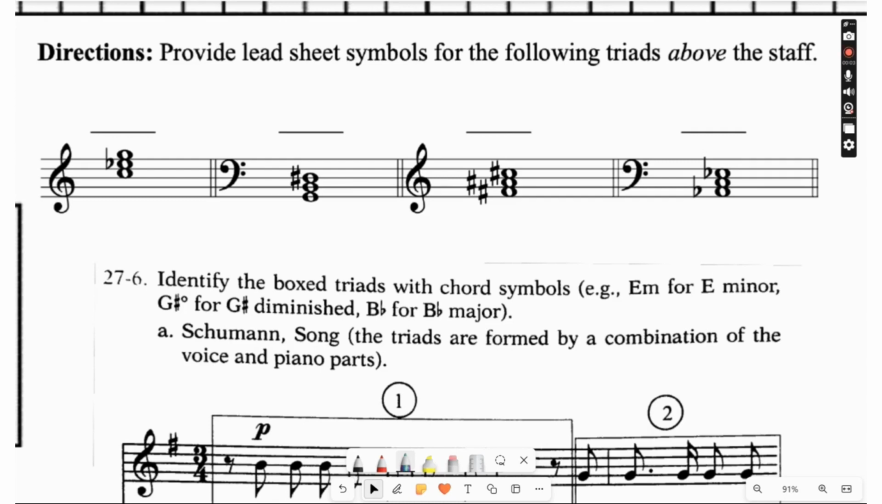Okay, second page, top of the page. Directions: provide lead sheet symbols for the following triads above the staff. So we're just identifying the triads again. Here, these are all in snowman form, so we can easily see the root, third, and fifth. So the first one we're given C, E flat, and G.